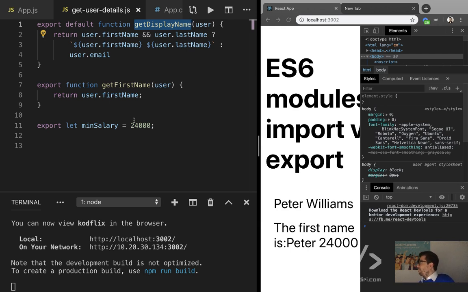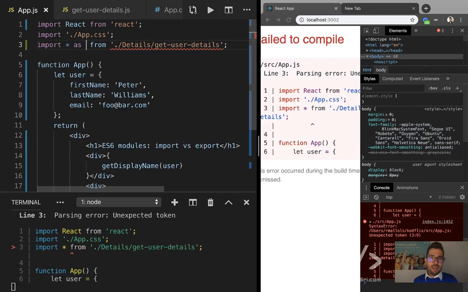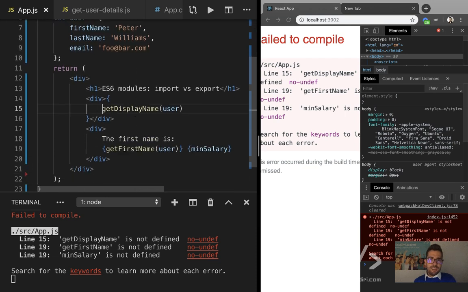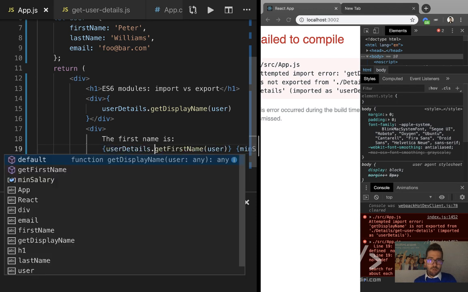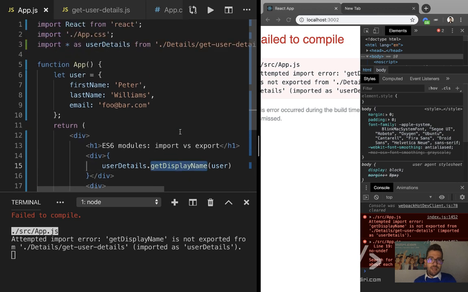Walter, what if you have 20 functions there and you want to import all of them, without saying get display name, get first name one by one? So you want to import all the functions. I think, and I'm not completely sure, that you can use a wildcard, something like that. And then you can do user details dot get display name. User details is the only import statement. Yeah, I'm not sure, Walter.